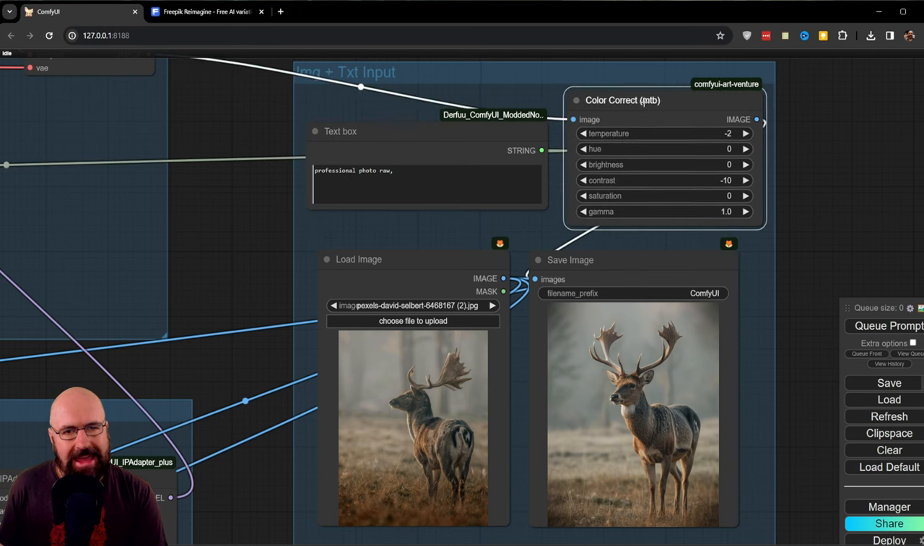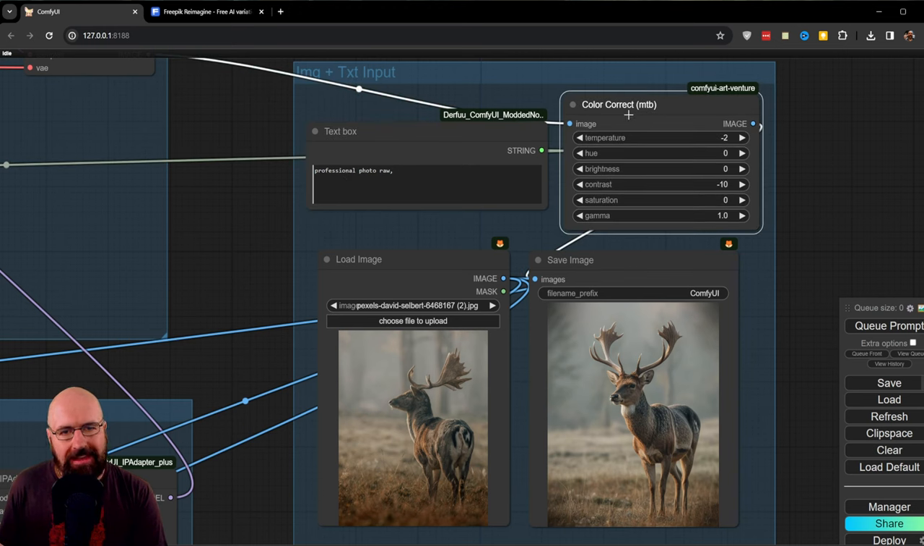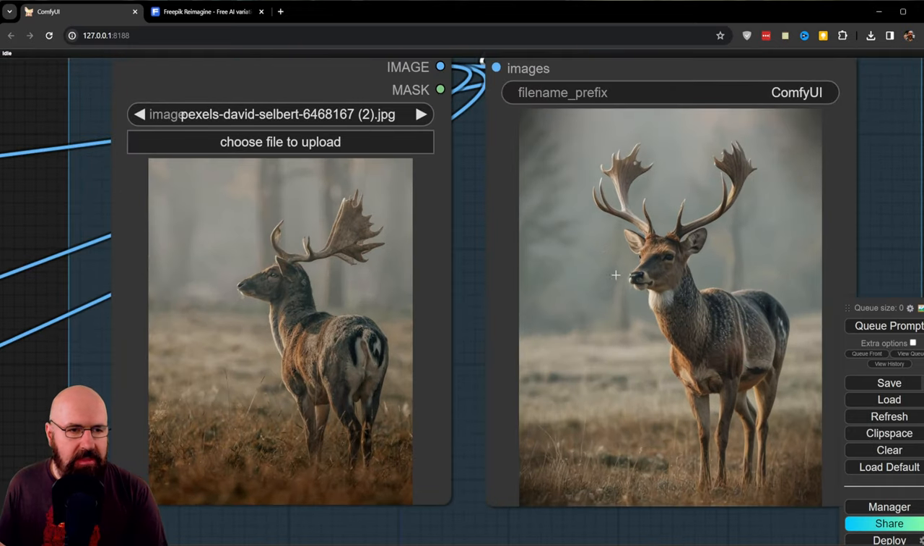And then also I added here a color correct node where I can do additional adjustments like the temperature, hue, brightness, contrast, saturation, gamma, because sometimes it doesn't get exactly the thing I want. So I have here my manual adjustment, which is just a simple image adjustment where, for example, I can lower the temperature of that image a little bit. And as you can see down here, we have the input, we have the output.